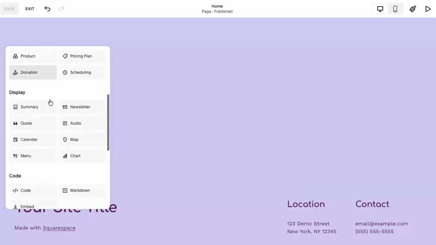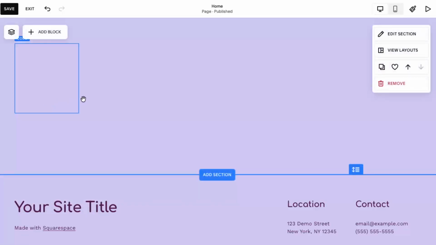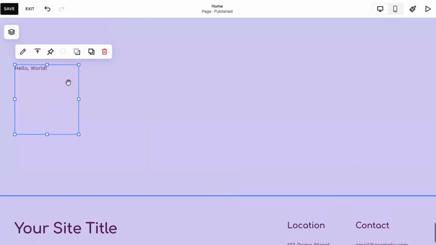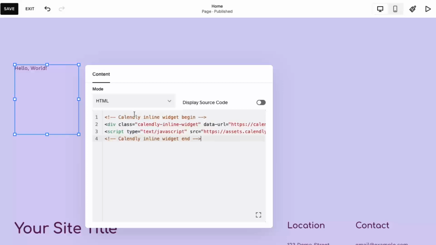From the block options that appear, choose Code. This tells Squarespace you're about to paste in some custom HTML. Once the code block is added, click on the little pen or edit icon to open the code settings. Inside, you'll see a field labeled HTML.